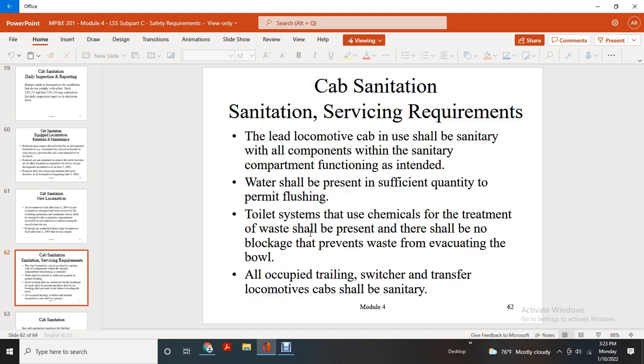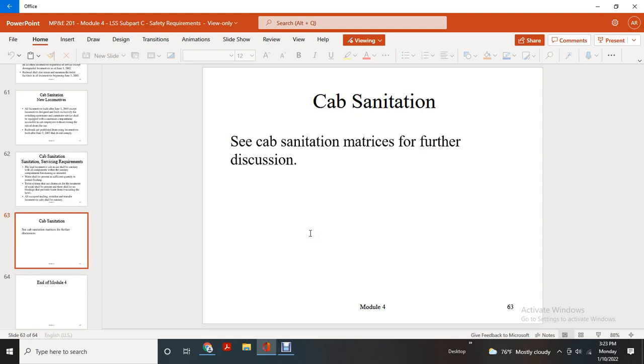Cab sanitation. Service of the lead locomotive cab shall be sanitary. All of the components of the sanitary compartment shall function as intended, and the water shall provide a sufficient quantity to permit flushing. The toilet system shall use chemicals for the treatment of waste that is present. There shall be no blockage that prevents waste from evacuating the bowl. All occupied trailing and switcher transfer locomotive cabs shall be sanitary. Cab sanitation: see the cab sanitation matrix for further discussion.